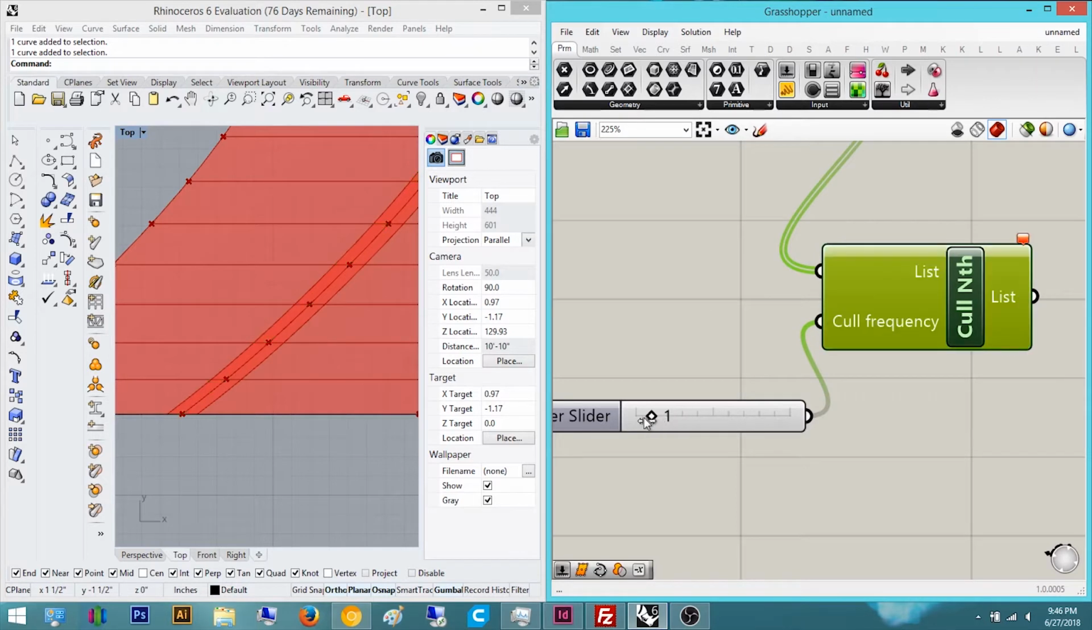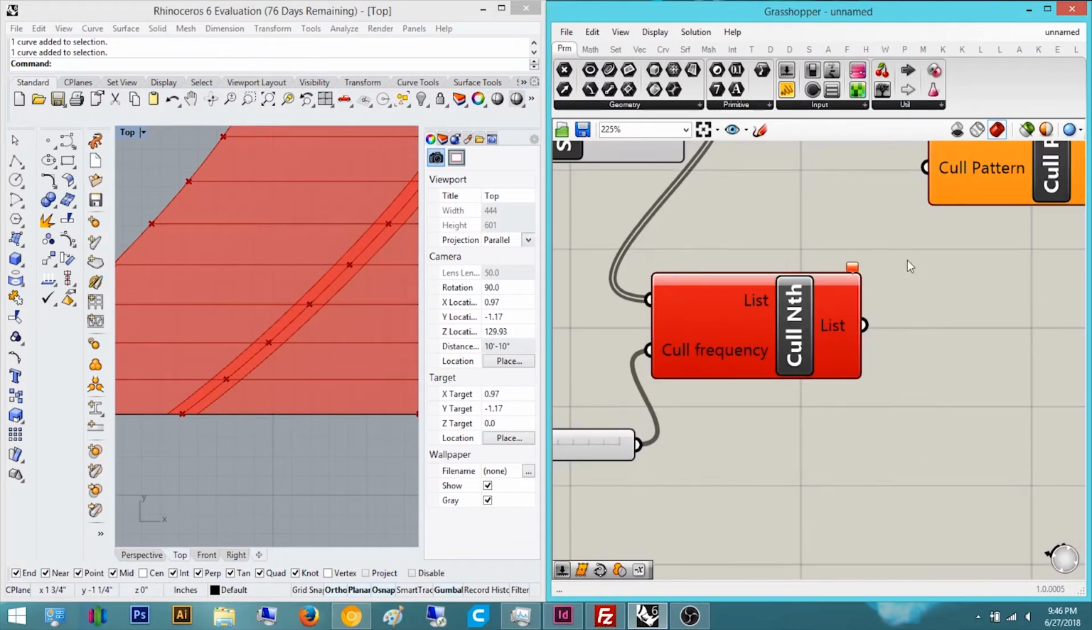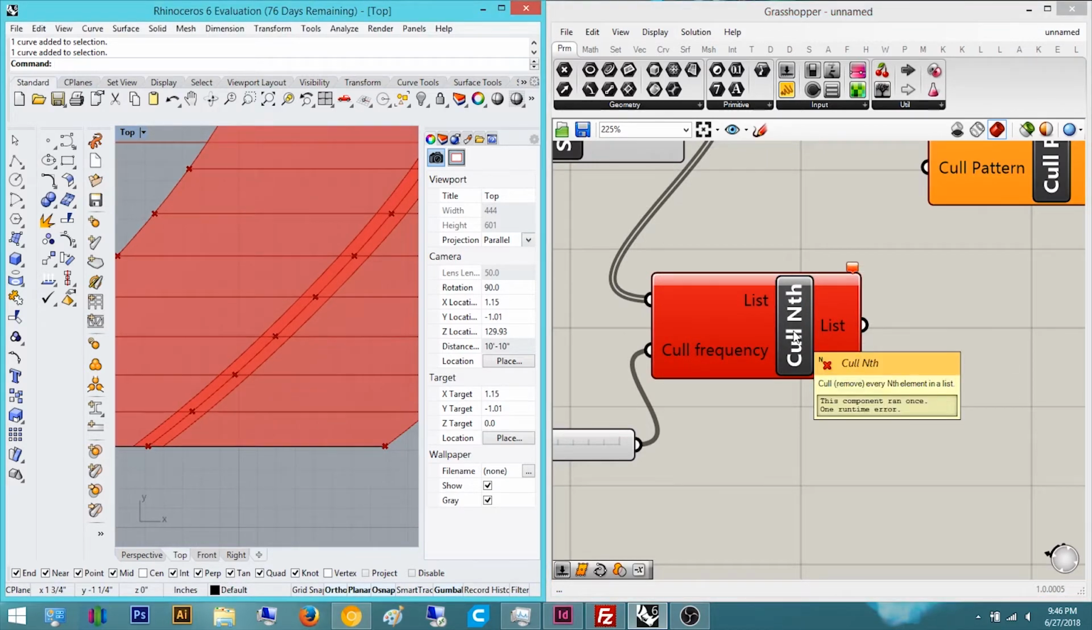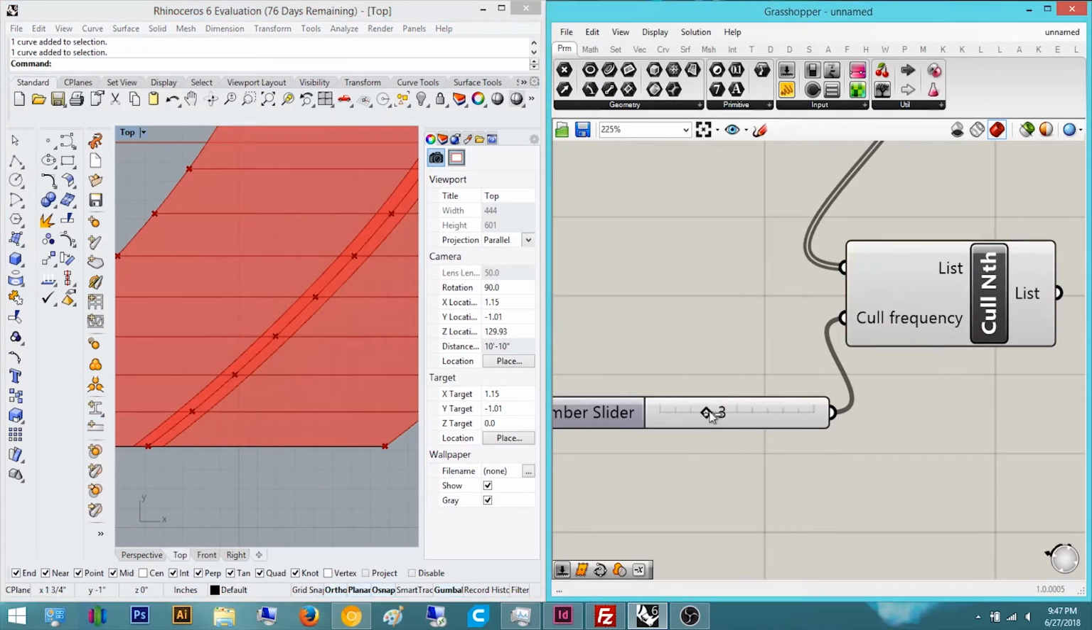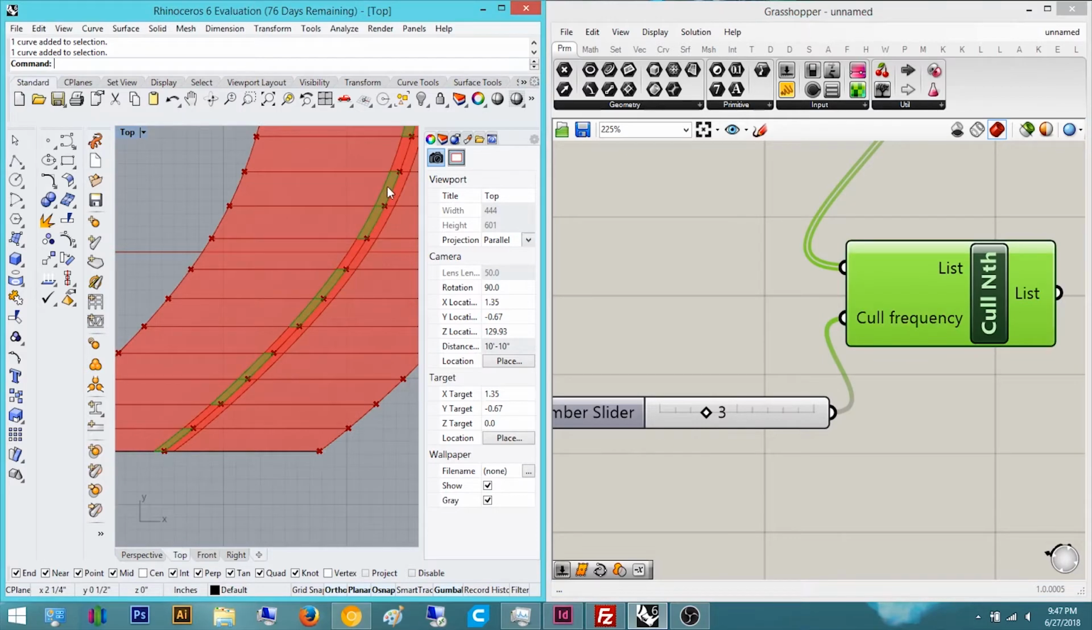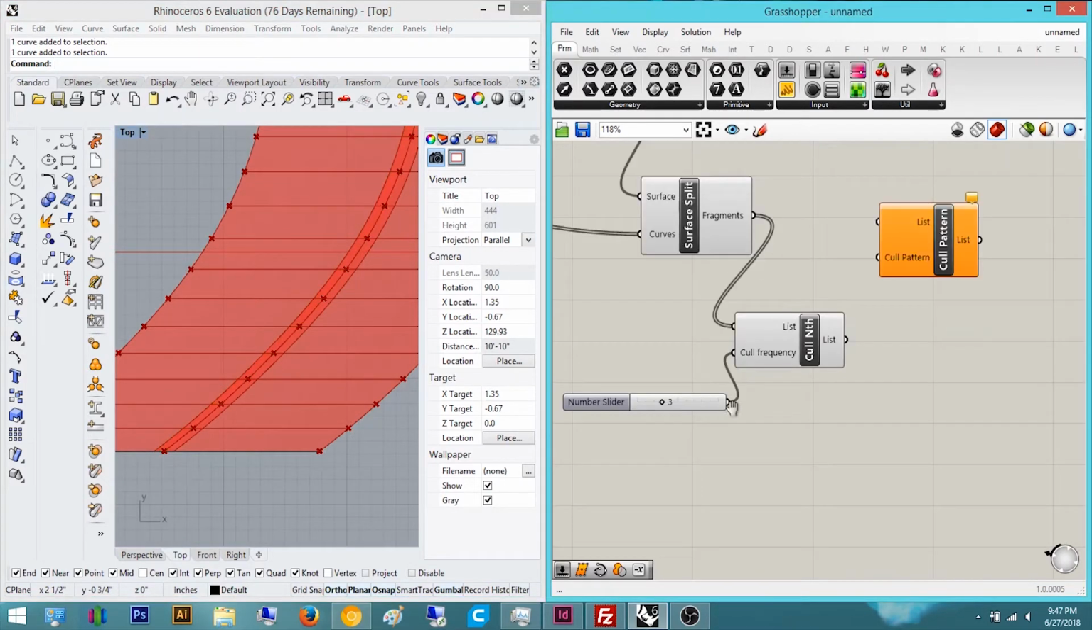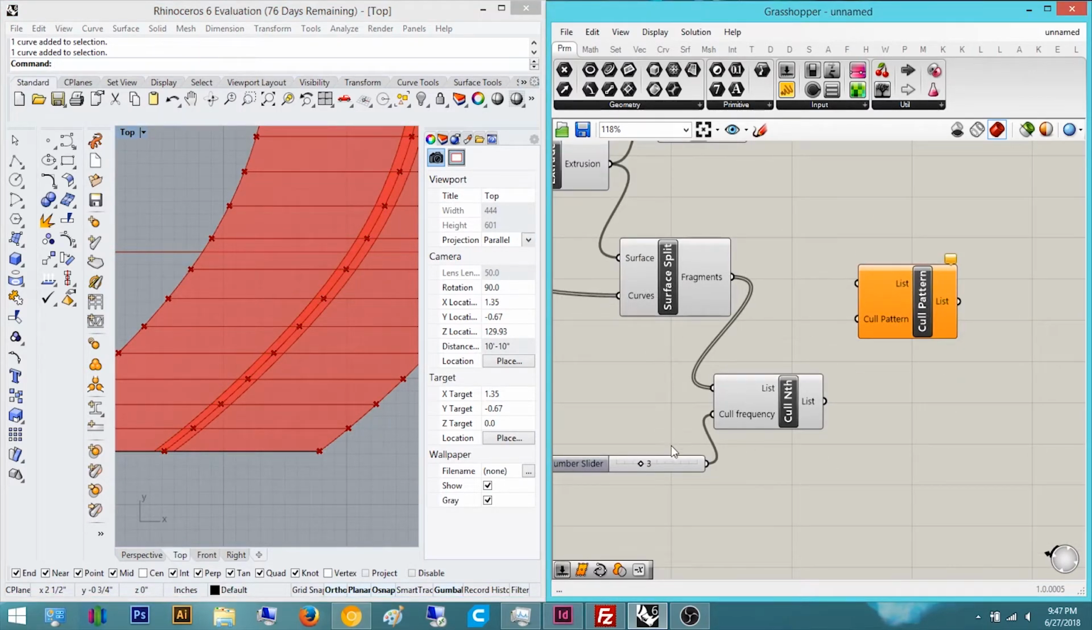do 1, nothing happens, because every first one it'll cull, which makes no sense, which means it'll nullify all of it. So frequency must be at least 2, because if the frequency is 1, think about it: if it's cull every first one, that's all of them. If you do cull every third one, you get that, a wider strip if you want that. So this may have more control.